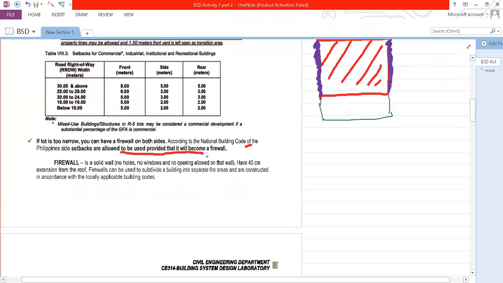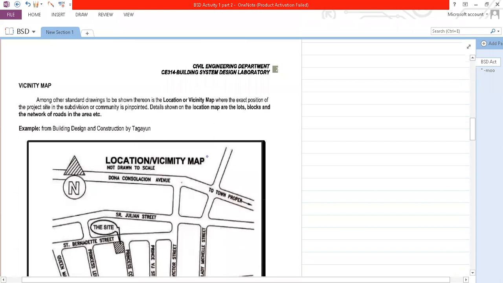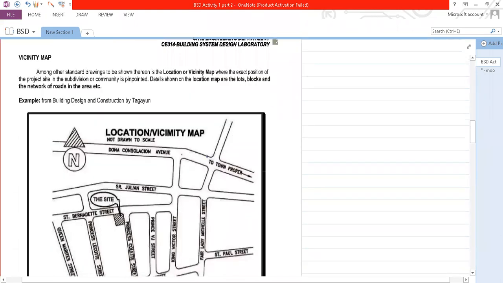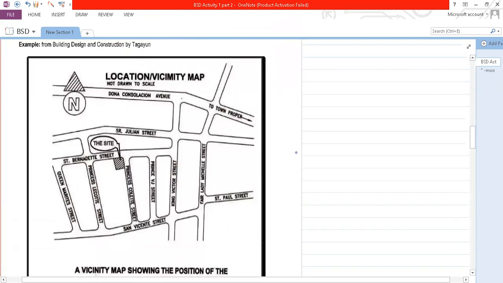Okay. So in drawing the vicinity map, we have here an example for the vicinity map. The vicinity map is the exact position of the project site in the community, pinpointed. The details that should be seen in the vicinity map are the location, lots, blocks, and the network of roads. For example, this is taken from the Building Design and Construction book by Tagayon.